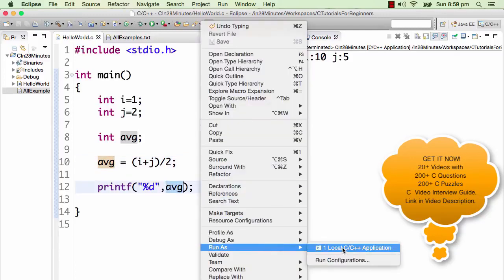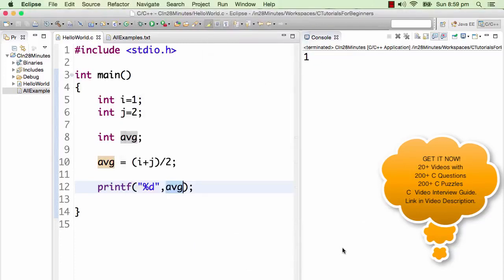Right click, run as local application. Nope. I see a value 1 being printed. The reason 1 is printed is because average is an integer, and an integer cannot store decimal values. And that's why we need floating point variables. I can now change this to float and divide by 2.0. So I'm making average a float and changing this to 2.0.